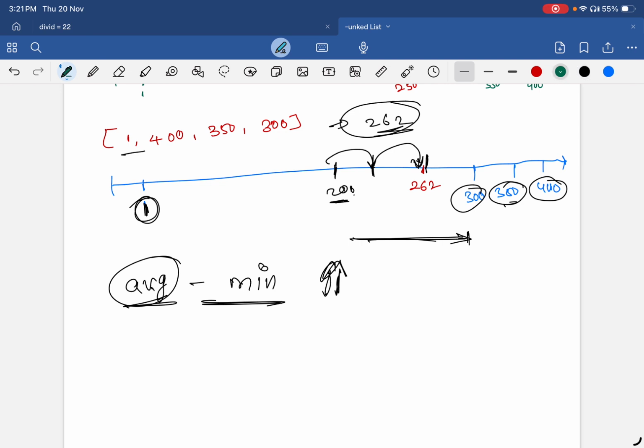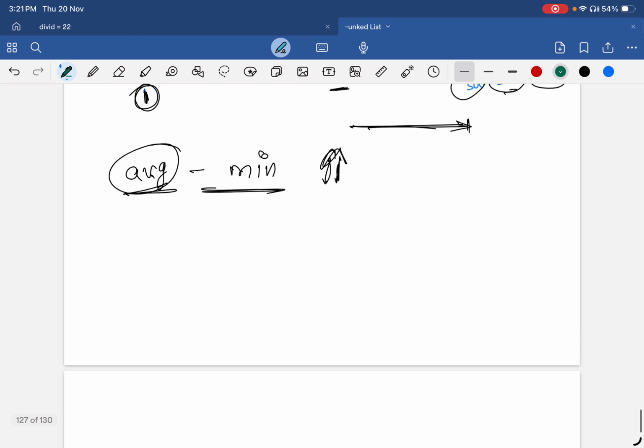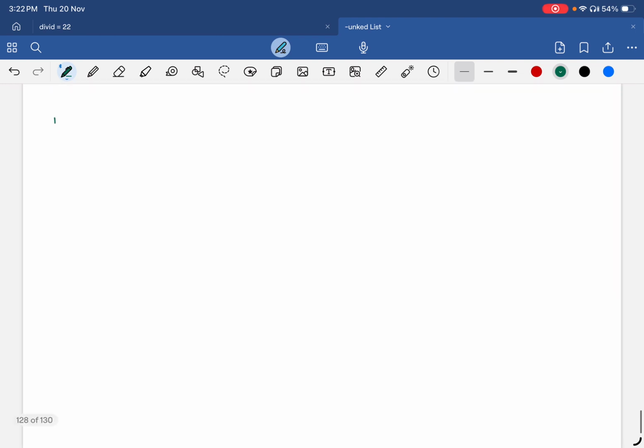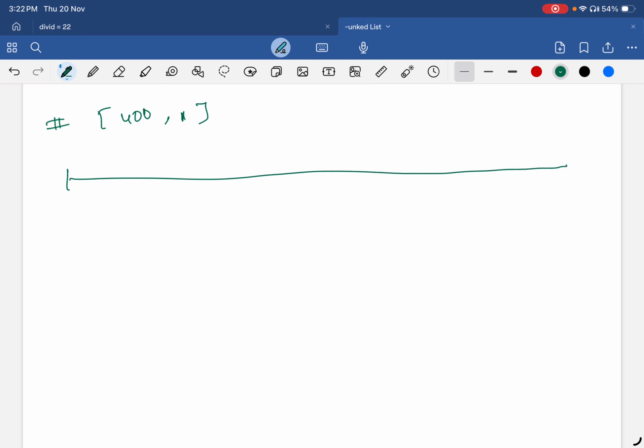Now here, at first we fixed a minimum value. Now we'll try to fix the maximum value in our subsequence. If I fix the maximum value, my first subsequence will be 400. Then the other element I'm going to pick is the minimum value. So let's say 400 comma 1 is the new subsequence. Then 1 will be here, 400 will be here, and my average will be 200.